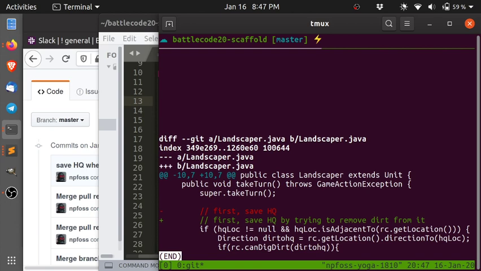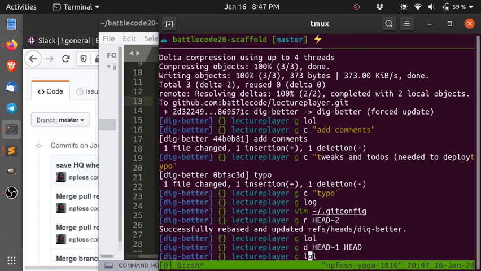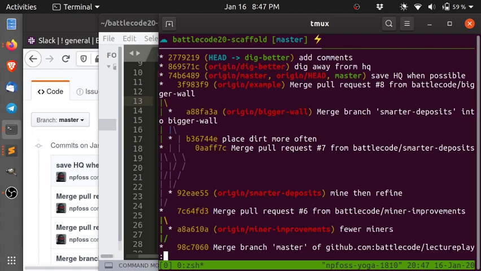But there's only one commit message, all that good stuff. And so this is a very, very useful use case for rebase, which is when you have lots of tiny commits of typos and whatever, you can squash or fix up a lot of those together. And then you end up with a much more meaningful commit history where it's very clear what I did. Dig away from HQ, add comments.